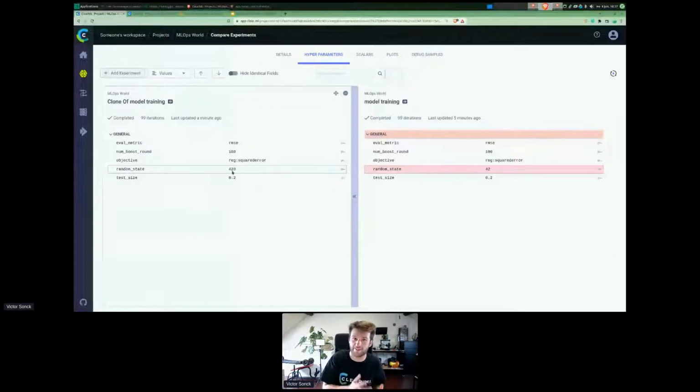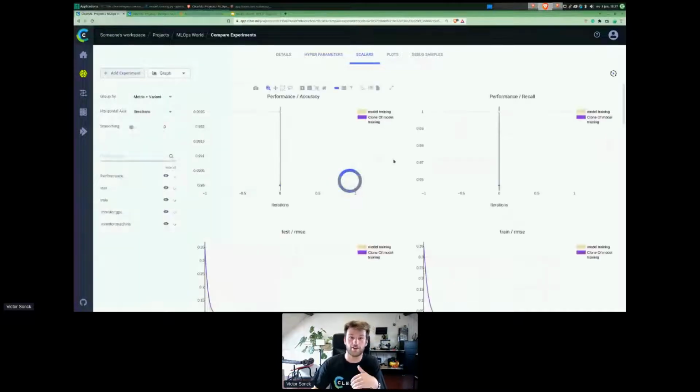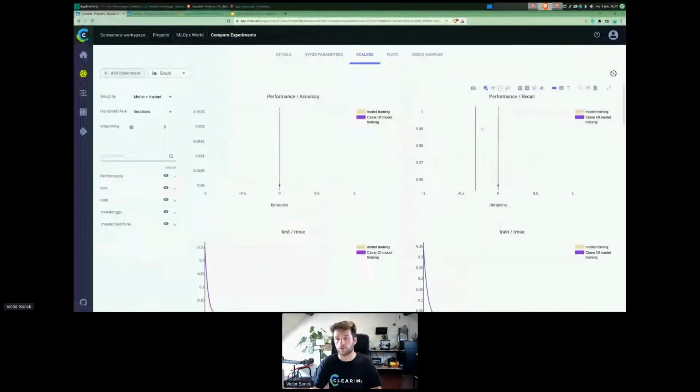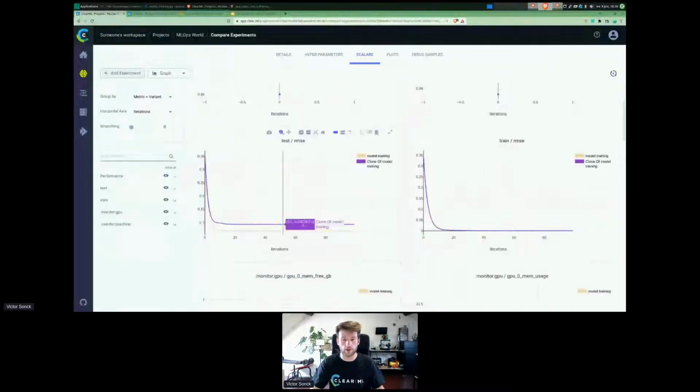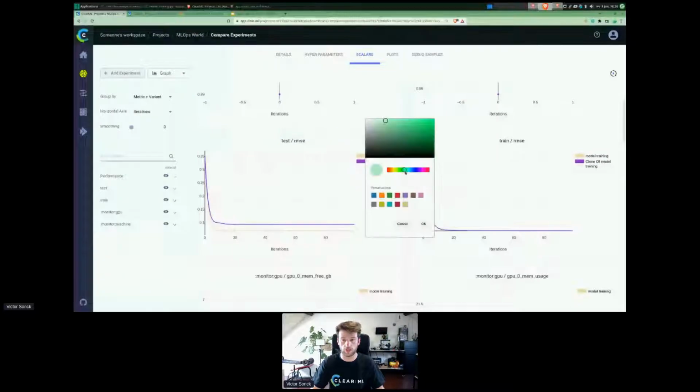And this makes it very, very powerful, because you can also then compare the scalars. So in this case, for the accuracy, we see that the normal model training was 99.25, and then the clone that we gave 420 is just 99. So it lost a little bit of performance, but it gained a little bit of recall. It also lost a little bit of recall. So in this case, you can very quickly compare the two. You can give them different colors. You can do whatever you want.